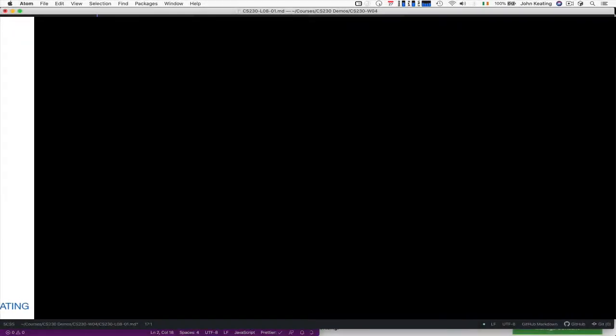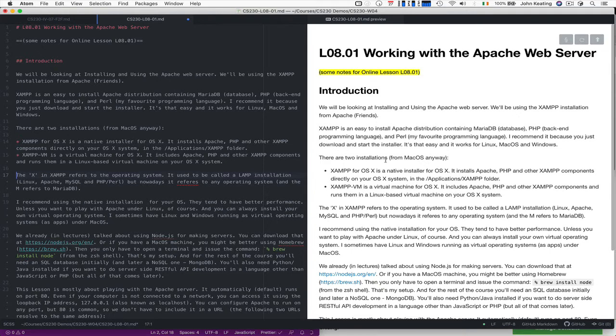Welcome to CS230. This is lecture 8 and lesson 1, and in this particular lesson we're going to be working with the Apache web server. So that means we're going to be looking at the installation and using Apache as a web server for our projects, and we're going to be using the XAMPP installation, which is an installation of Apache that comes from Apache Friends. It's a foundation.